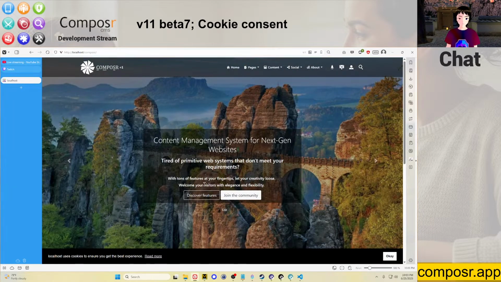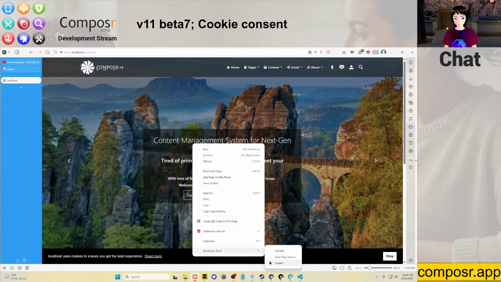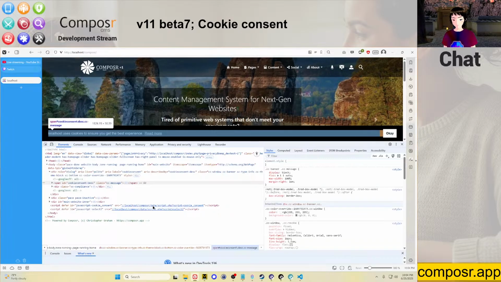So here's what it looks like. It says site name uses cookies to ensure that you get the best experience. It has a read more link, which links you to the privacy policy generated by Composr CMS. And then it has an OK button. And like I said, that isn't going to do for the General Data Protection Regulation.